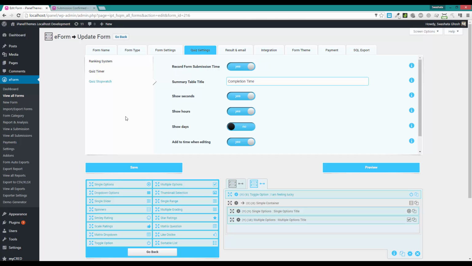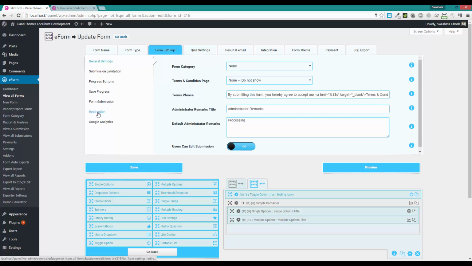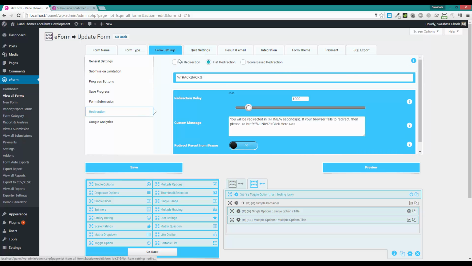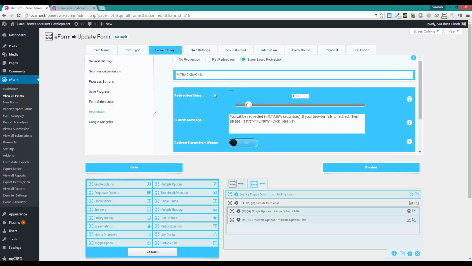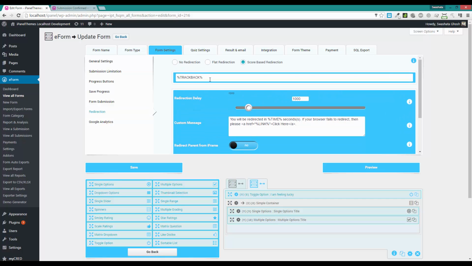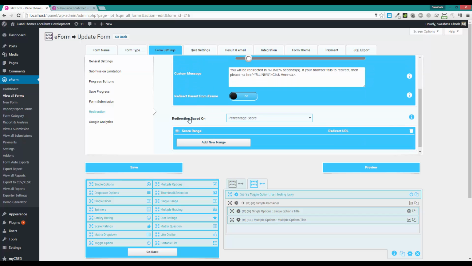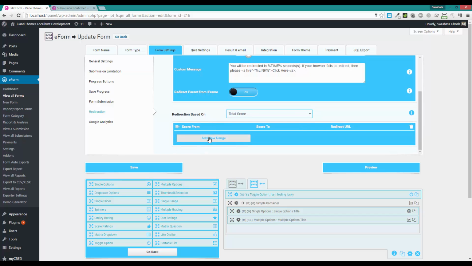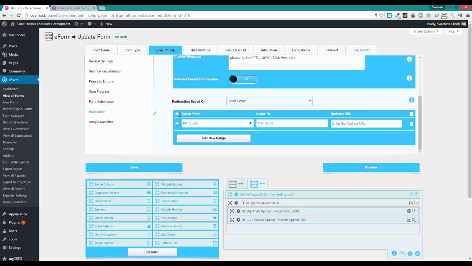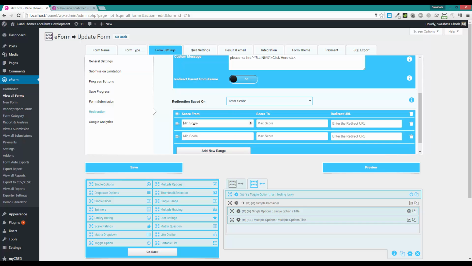Now there is also an option to redirect based on the score the user has obtained. For that, simply go to form settings, redirection, and set the redirection type to score based redirection. First, you need to set up a base URL where the user will be redirected if none of the criteria match, and then you need to set up redirection based on parameter. It has two options, percentage score and total score. I'm going to use total score for now. So let me set it up real quick.